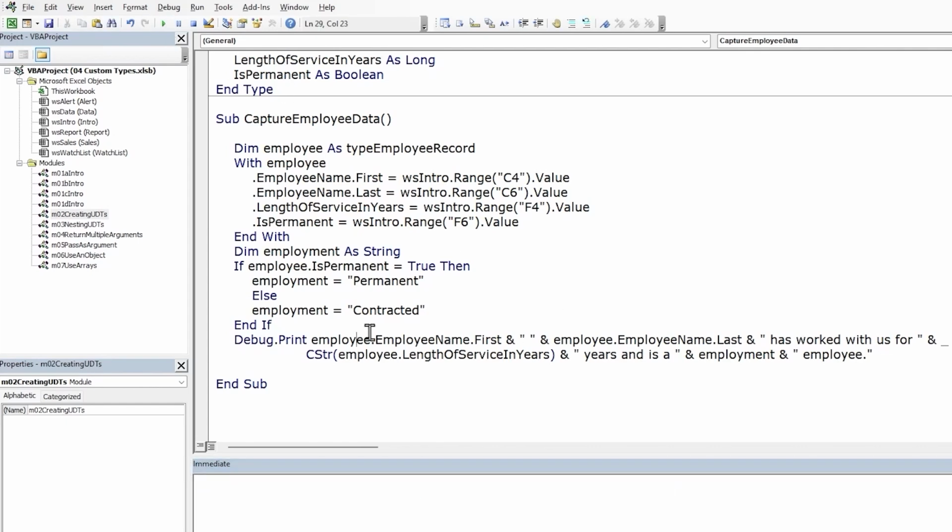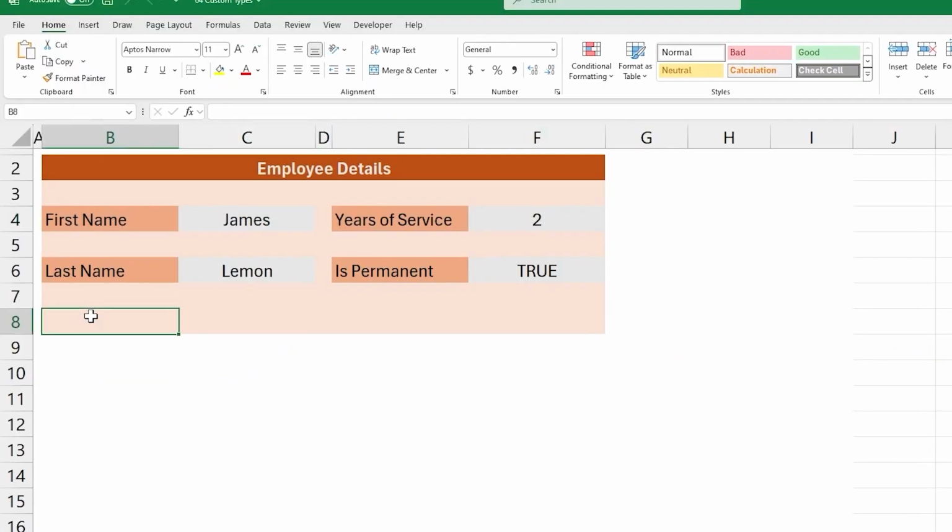One advantage of creating UDTs based on the smallest divisible group is that we can reuse these UDTs. So let's come to our form, and what we'll do is add in two more fields.